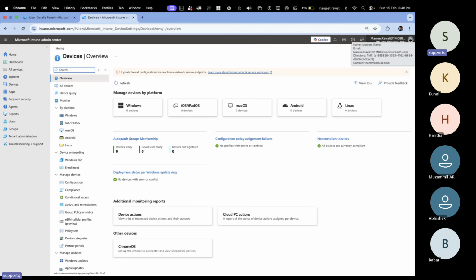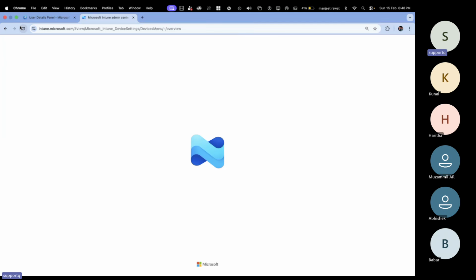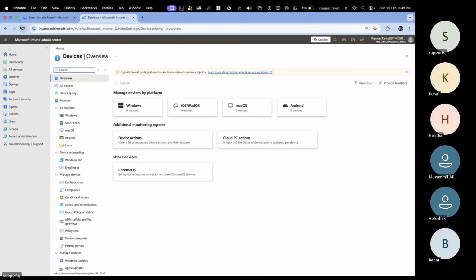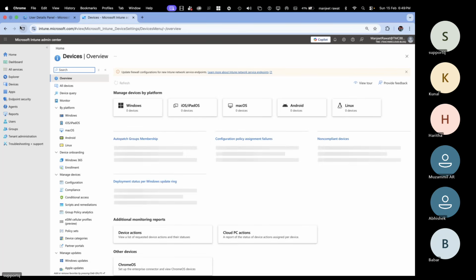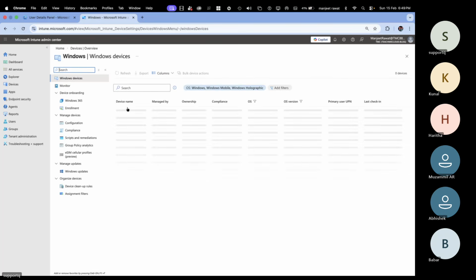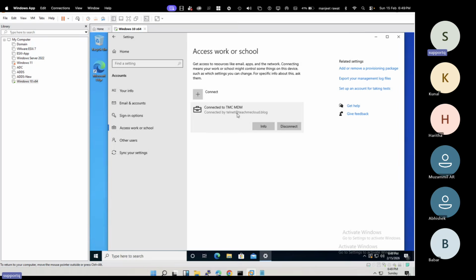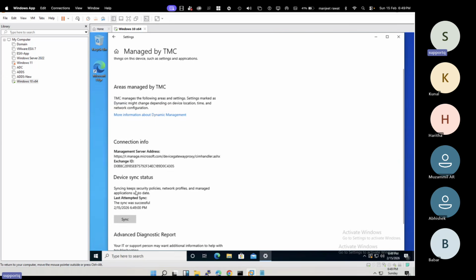Okay, can we proceed to the next? Let me refresh the page first because we need to see the device. We want the device to be reflected on the portal. Is there any way to manually sync the device, or do we need to wait? We need to wait, but we have a manual option. You just need to click on this page, go to the info and sync it.